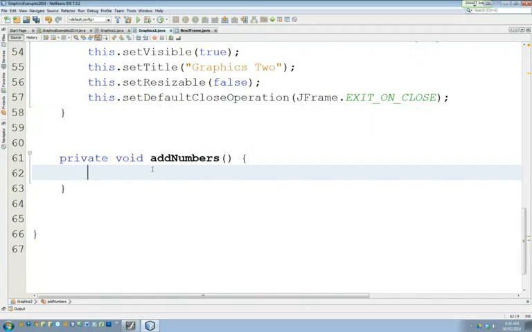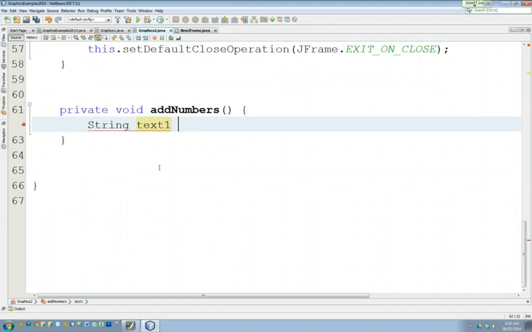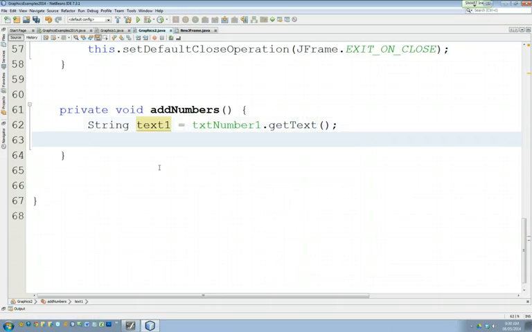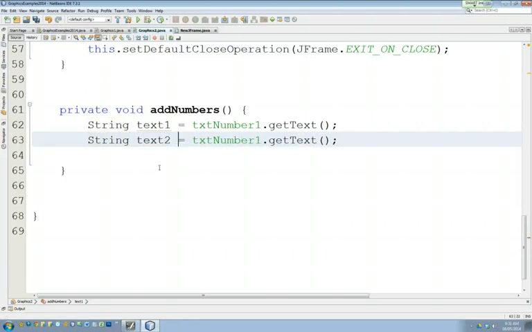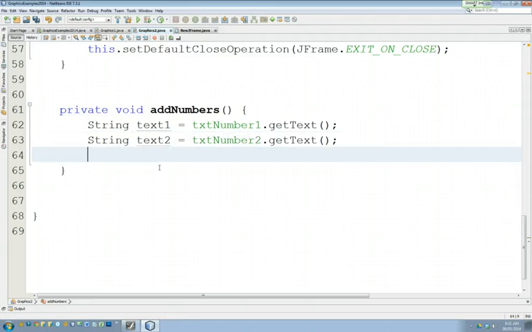Okay, let's get this program done. Let's add the numbers together. Let's make a string called text1 equal to, we have to get it out of our text box, txtNumber1.getText. In C# it would be just dot text, but in Java it's getText. And then we'll do that for text2 with txt2. We'll create an integer called number1 equal to Integer.parseInt of text1.